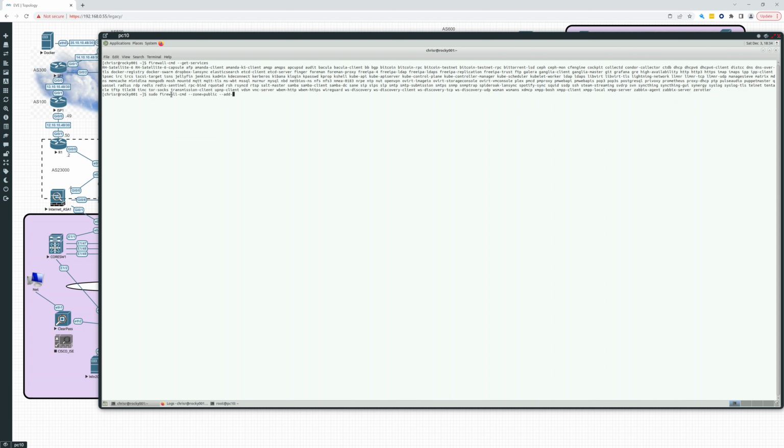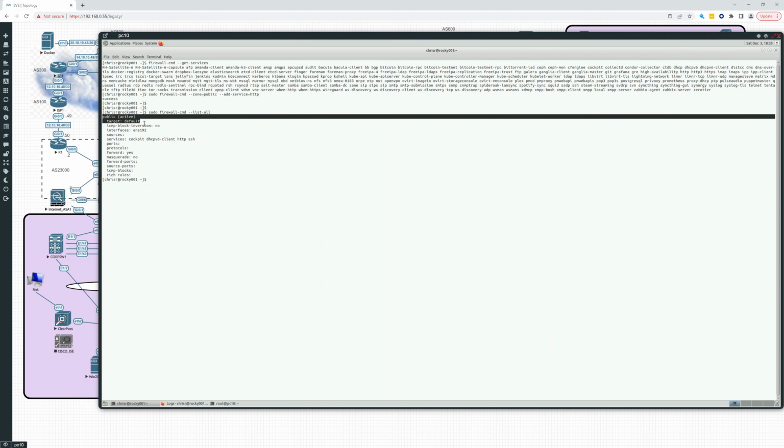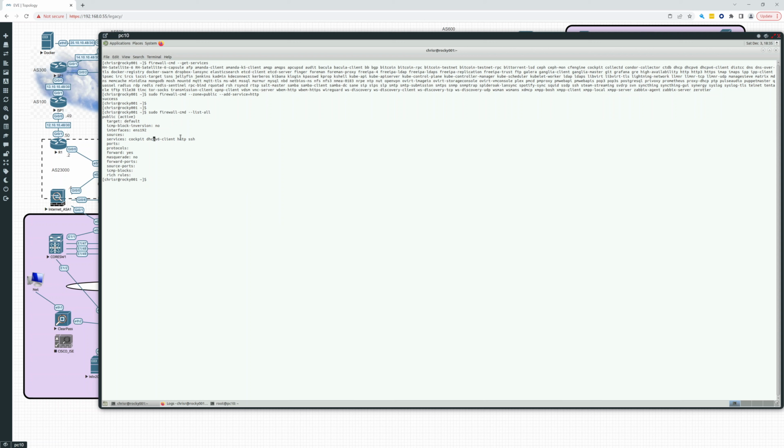So what we'll do is we'll add a service right now. Add service equals HTTP. And it says success. So now what we can do is we can go back and do a list all. So right here, we add it to the public zone. So now if we go in here, you can see that HTTP has been added. Before it was just these three, now HTTP is there.